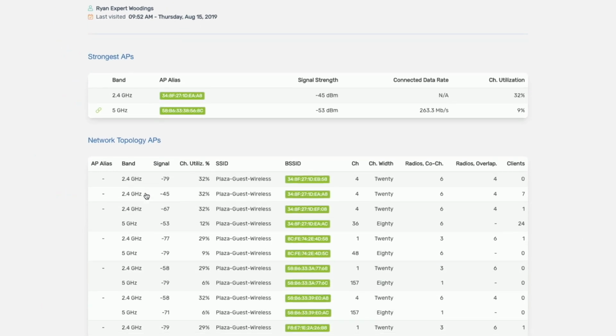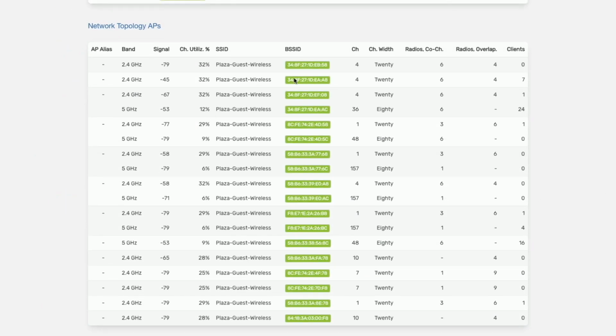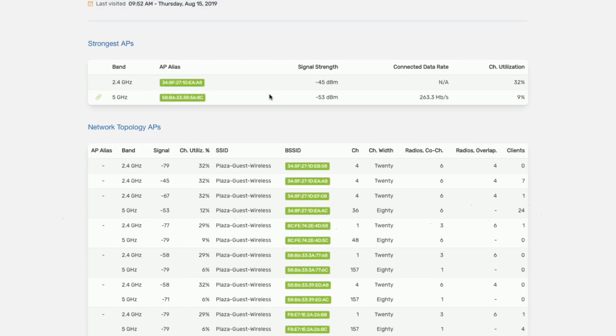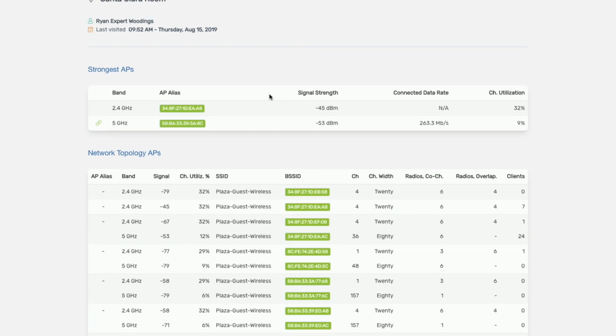So you asked a question earlier. Whoa, look at that network topology. Since there are a lot of APs around for this hotel, we see the network topology for the Plaza Guest Wireless listed below. But right now, at this particular location, it shows the strongest AP, the strongest 2.4 signal we're getting, the strongest 5 gigahertz signal we're getting, and then the overall topology for the network seen at this location. So this is basically the start for what we're displaying in this particular view of the dashboard.